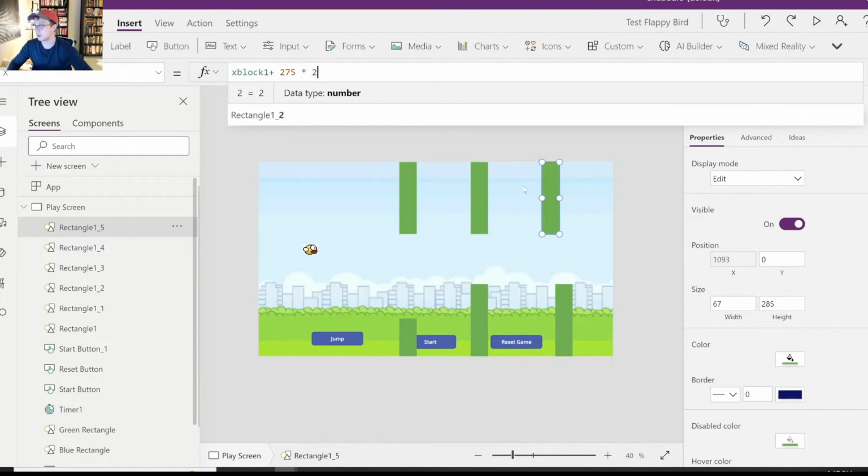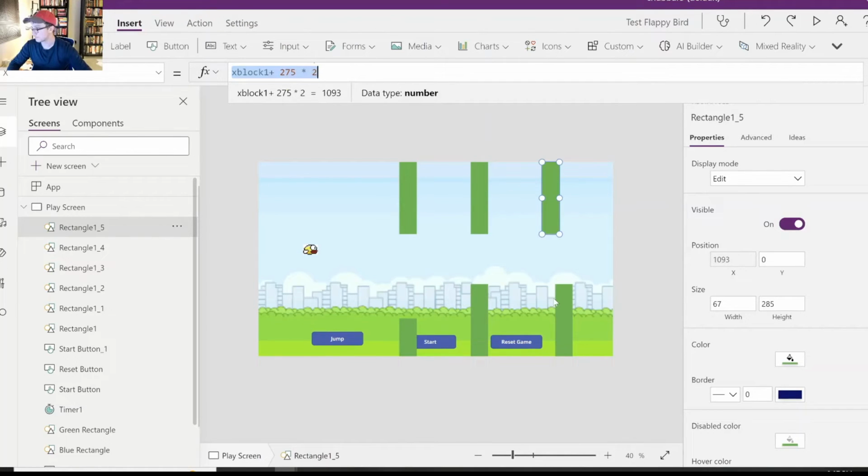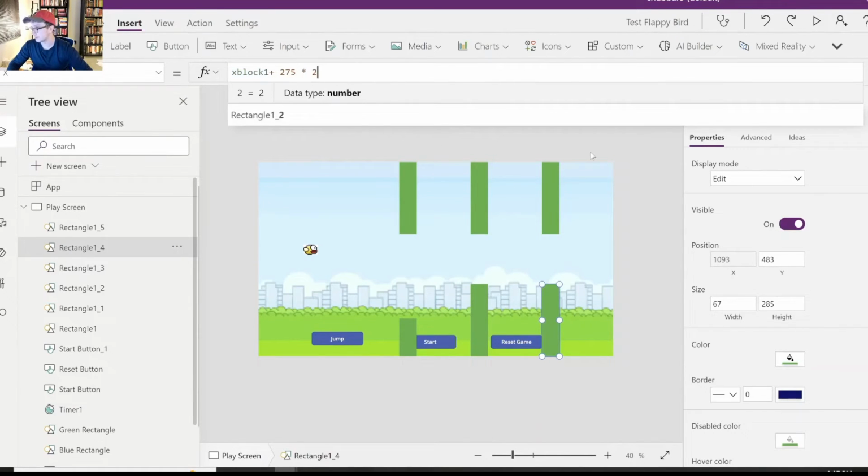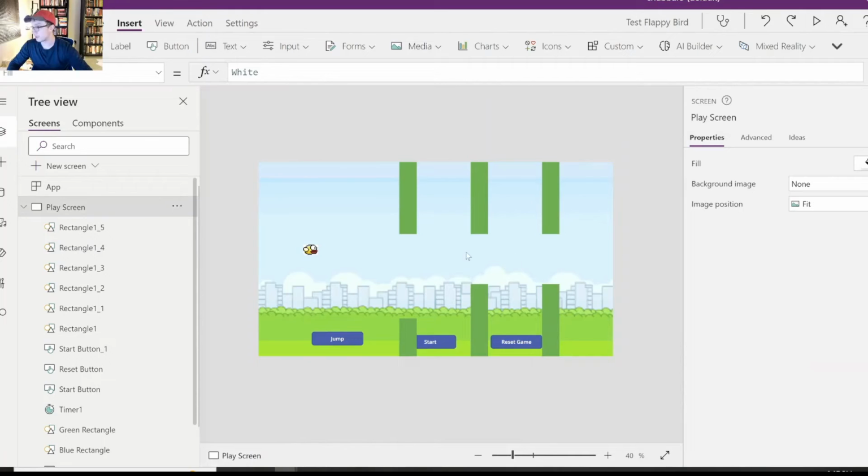So all 275 pixels apart here. So I'll copy and paste here into our X value. All right. So now that we've got all of our blocks in, that's great. So now we're going to start getting the blocks moving, right?